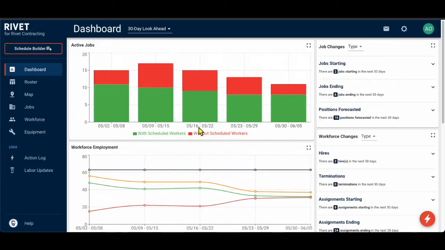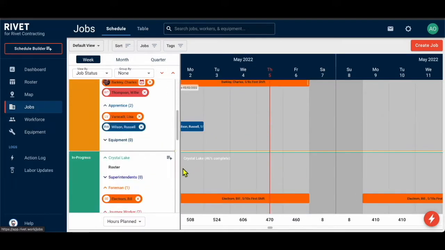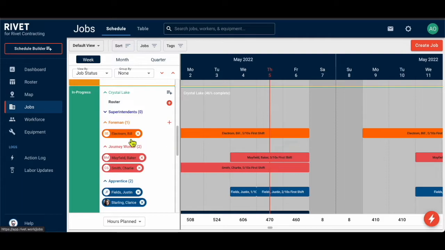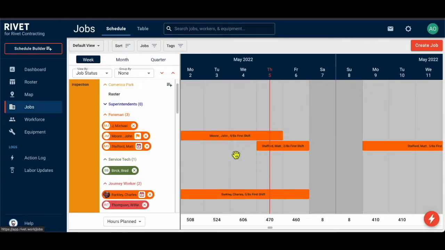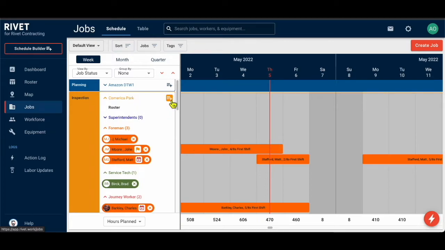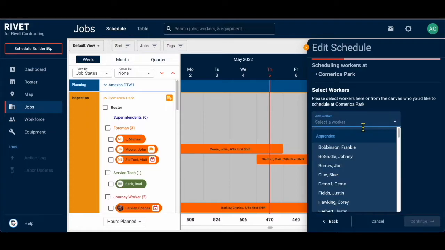What we're going to be doing today is going over more of an advanced technique in the application, resolving schedule conflicts. If we come here to our Jobs tab, we're looking at our schedule view, we could see that we have this character Bill Electron scheduled on our Crystal Lake job this week and next week. If we also want to schedule them at our Comerica Park job, we can do that, and Rivet will notify us of any schedule conflicts.